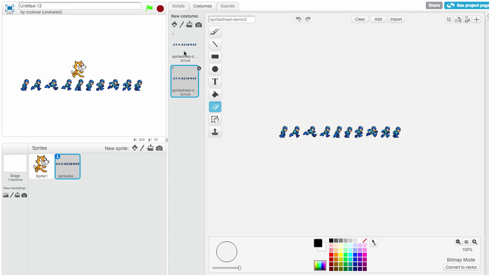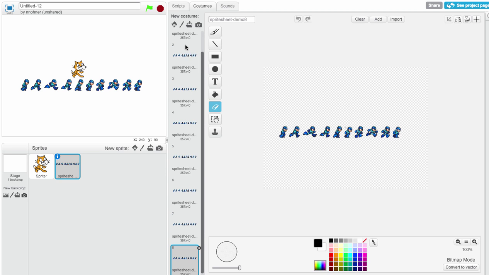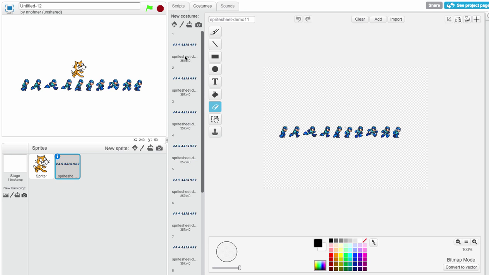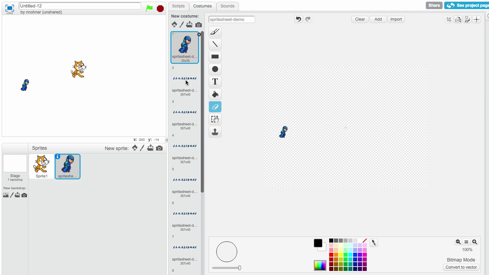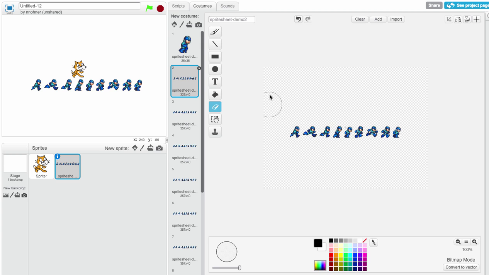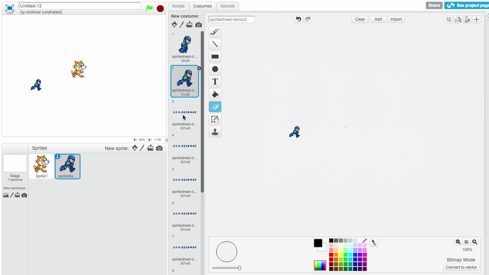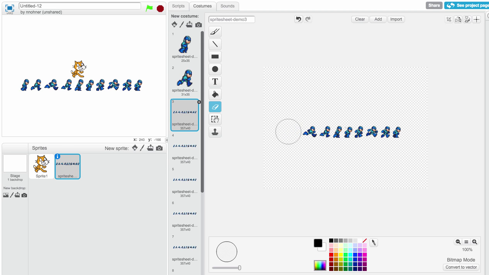Now I'm going to duplicate that 10 times. So 3, 4, 5. Okay, so now I should have 10. Now the process is pretty straightforward. In the first one, I'm just going to take the first one. The second one, I'm going to take the second one. Okay, so on and so forth.